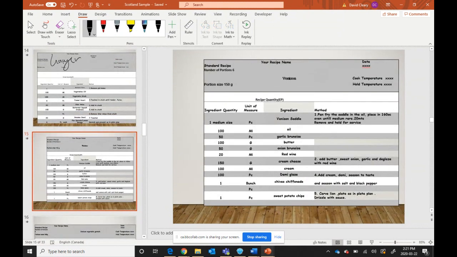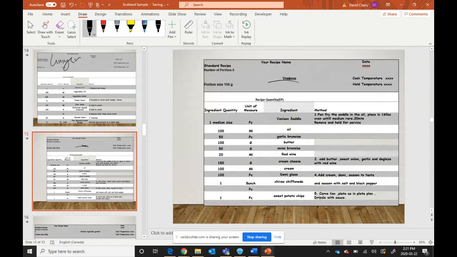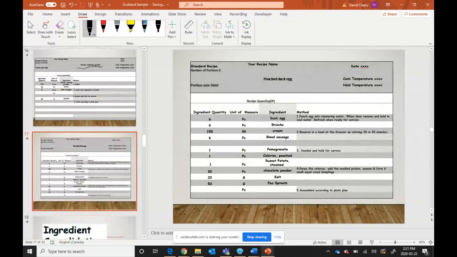Same idea here. He's just showing his standard recipe, in this case for his venison. Okay, he's copy and pasted from Excel into PowerPoint, and he has not formatted it properly because this is not the same size as this. See, big, small, big, small. They're not consistent, right? Another thing here, this one appears to be more consistent with the first recipes that he had shown. This is for his venison vegetable garnish. Okay, so again, he's just including all of his standard recipes in the PowerPoint file itself.